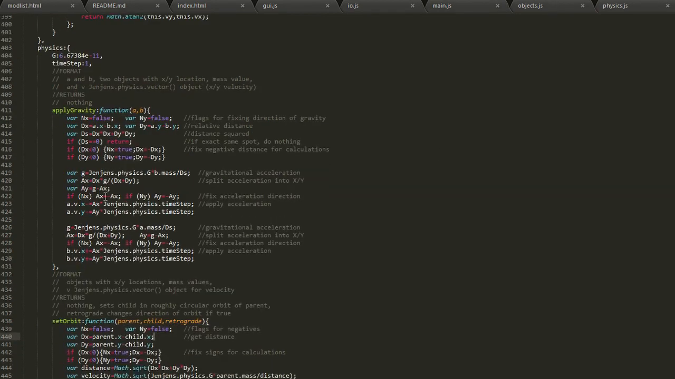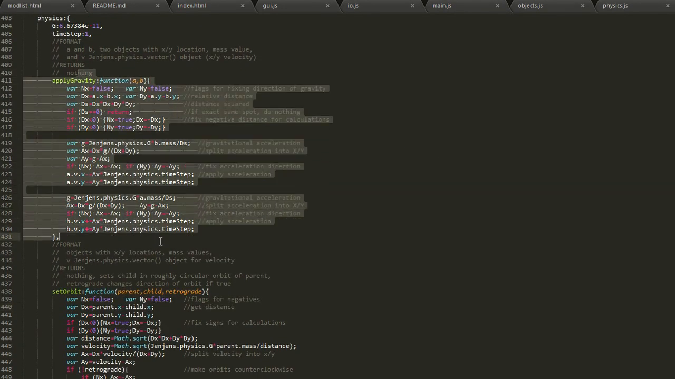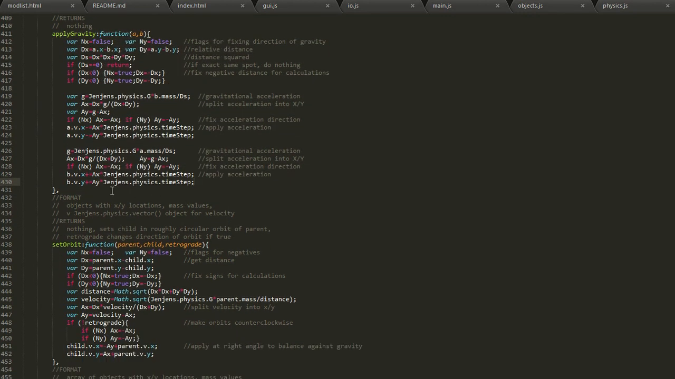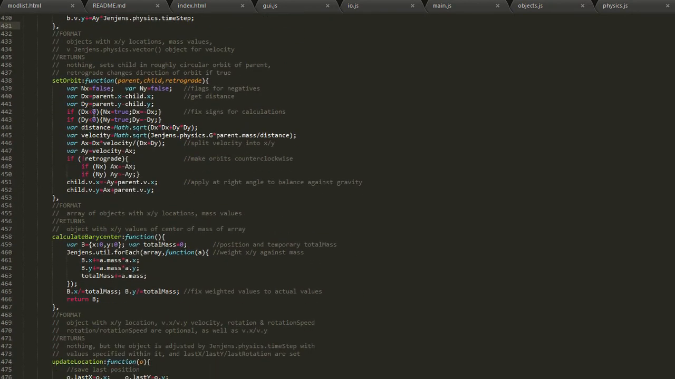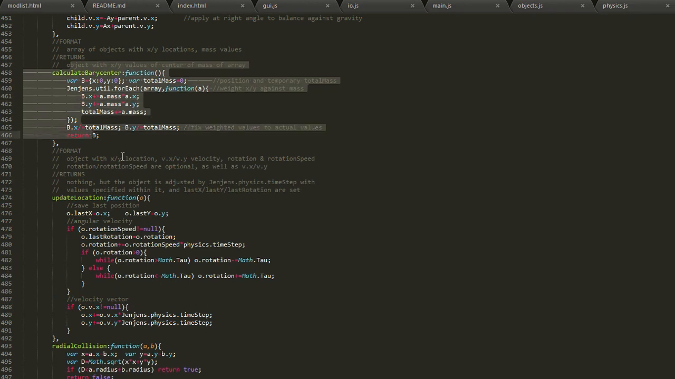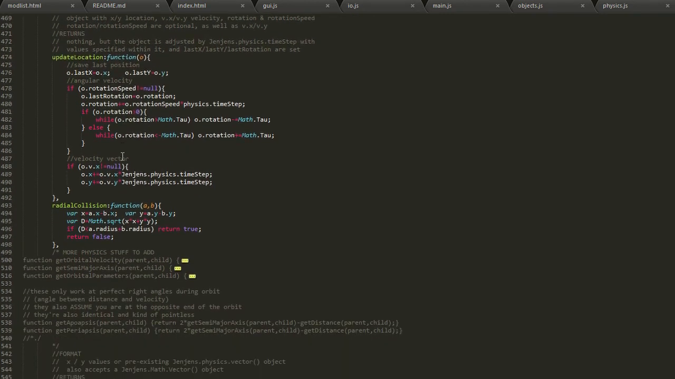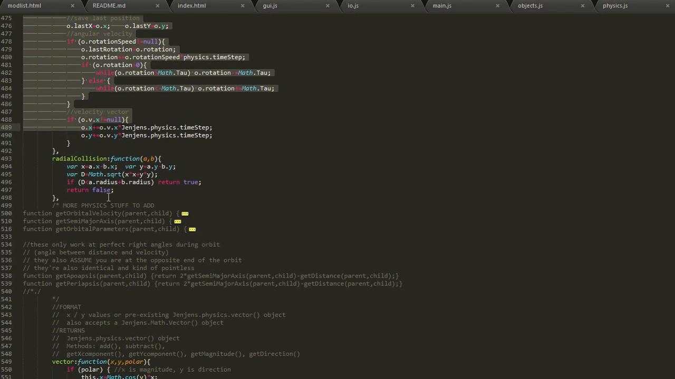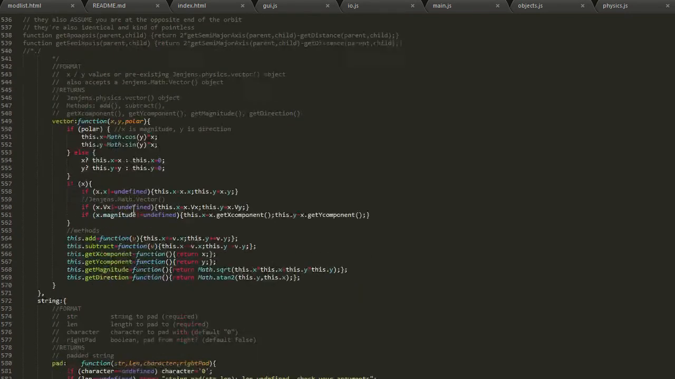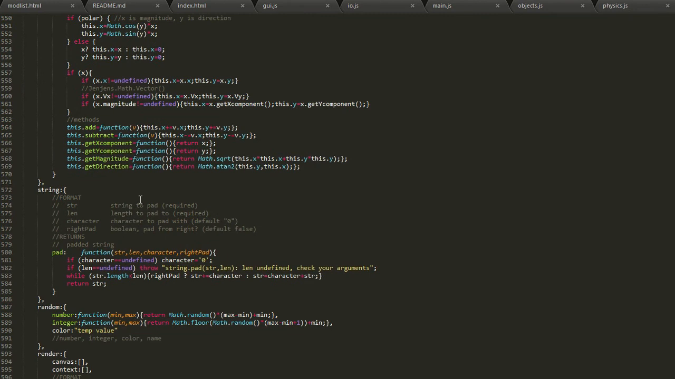Oh yes, and then here's how gravity works. It's kind of complicated. I don't want to go into it right now. Again, that could be its whole own video on how to do stuff. There's also a set orbit function, which also could be its whole own video, and then calculate barycenter, which I'm not quite sure even works properly, and could be its whole own video. There's also update location, which could be its... actually, that one's fairly simple. There's vectors, and that's about everything.